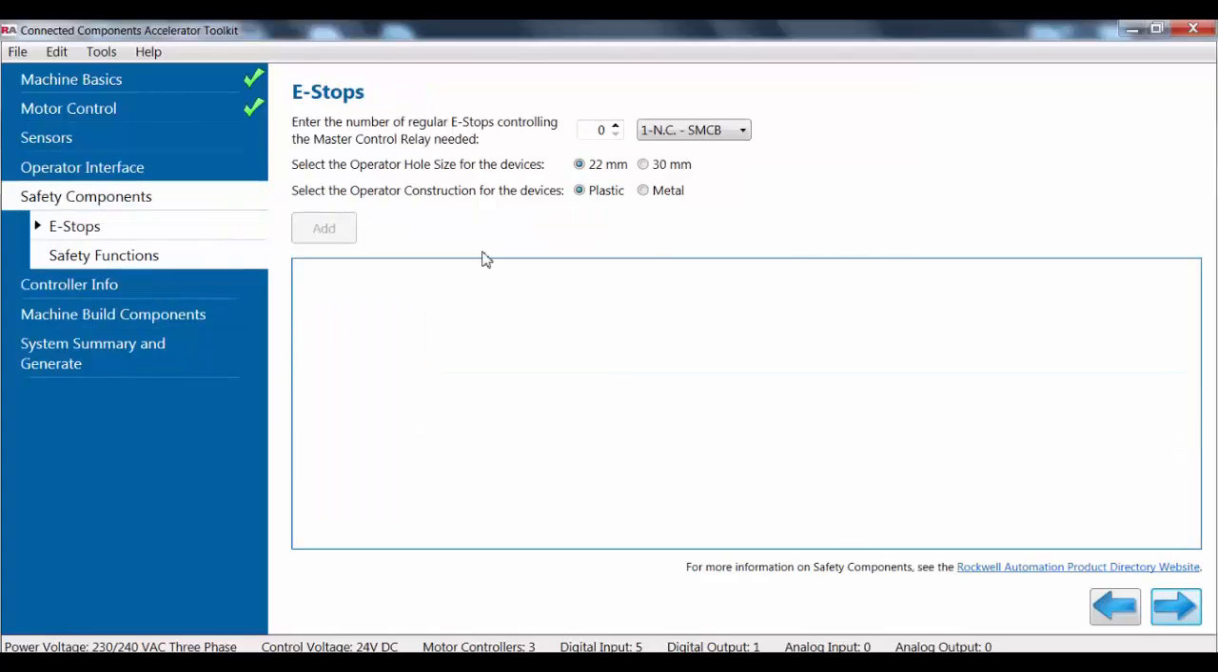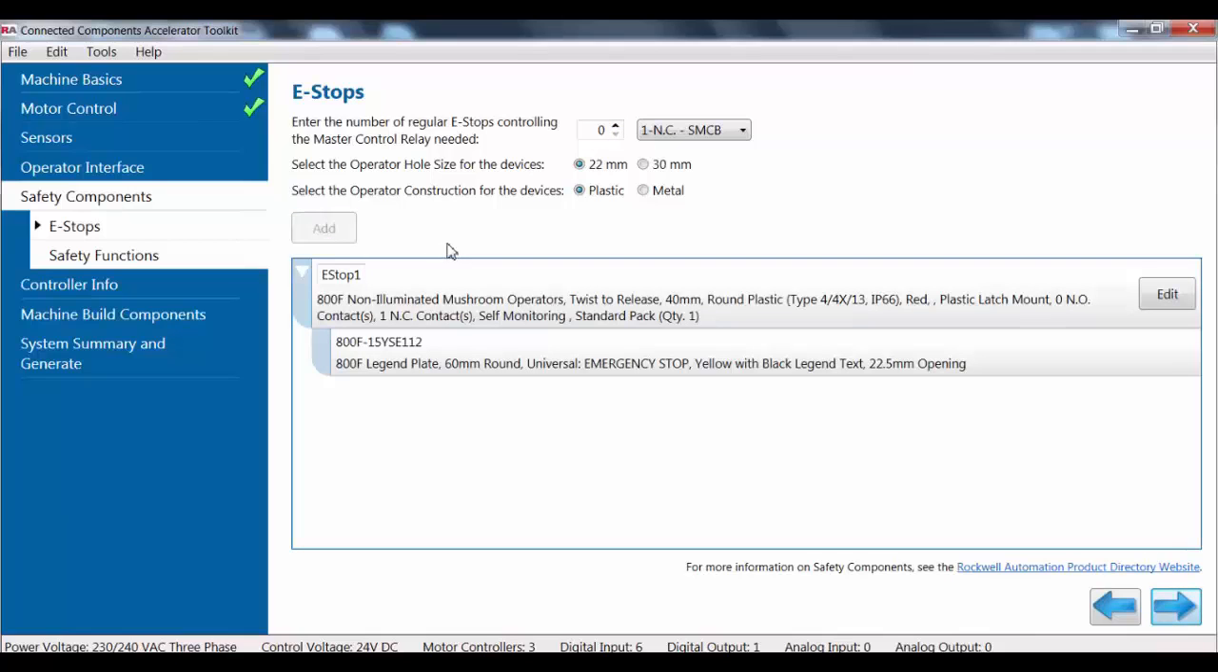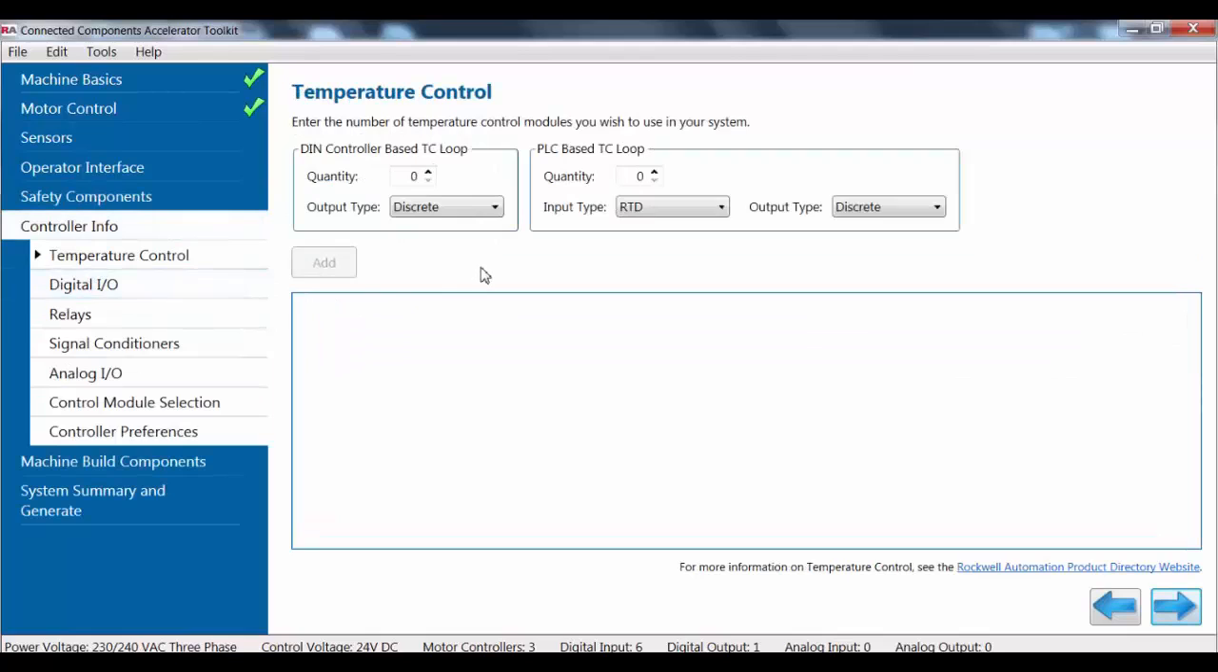Here you can click to enter your safety components, and we will enter one e-stop. We will handle our temperature control through the use of a DIN controller.